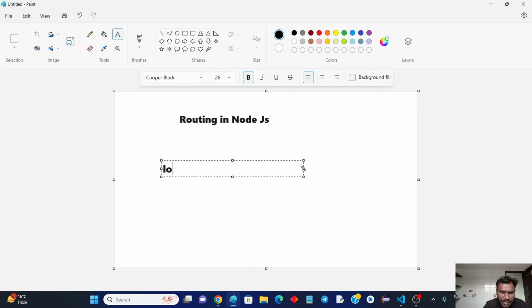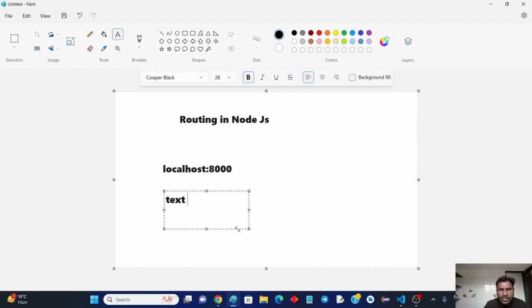By default, the path is like localhost, then colon, then the port number, whatever the port is, for example, 8000. And whenever we hit enter, by default we get one page with a message or any text that we write, and we get that on the browser. But many times, what if we want to maintain different pages?